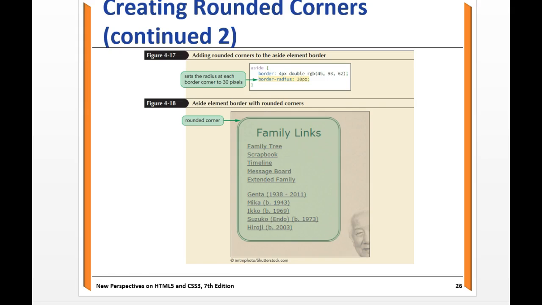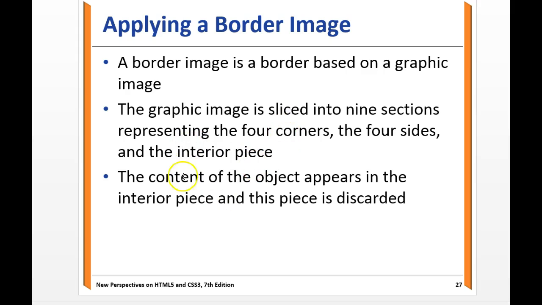The next thing we will talk about is applying a border image. Basically, a border image is based on a graphic image. The graphic image is sliced into 9 sections representing the 4 corners, the 4 sides, and the interior piece. We will not care about the interior piece because that's where the content of the object will appear. The 4 corners become the corners of the border, and the 4 sides are either stretched or tiled to fill the top, right, bottom, and left sides of the border.